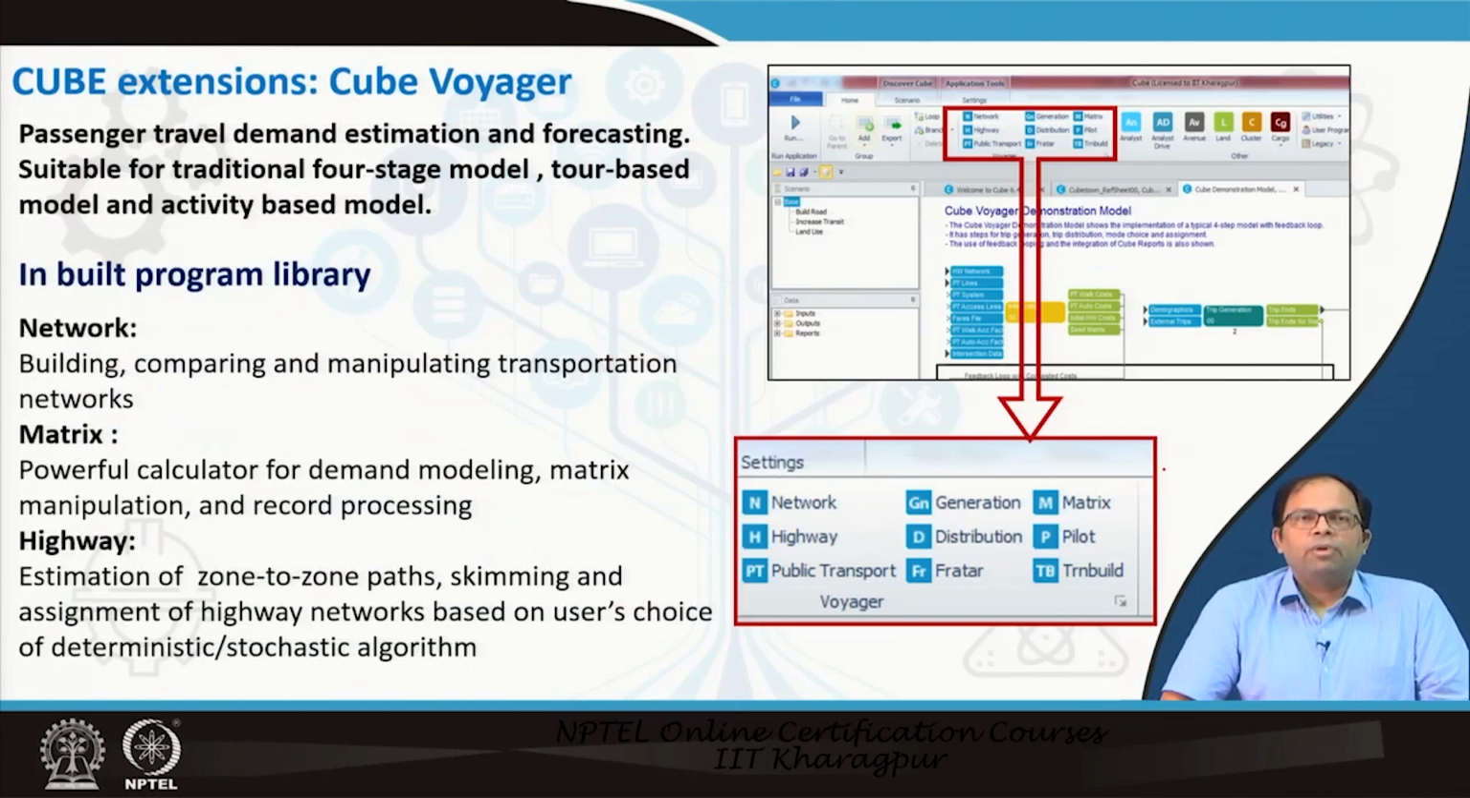So starting with Cube Voyager, we will of course explain detailed travel demand forecasting using Cube in the next lecture. But just to give you an idea about what is there in Cube Voyager, we can do travel demand estimation and forecasting using Cube Voyager, and we can implement 4-stage models, tour-based models, as well as activity-based models.